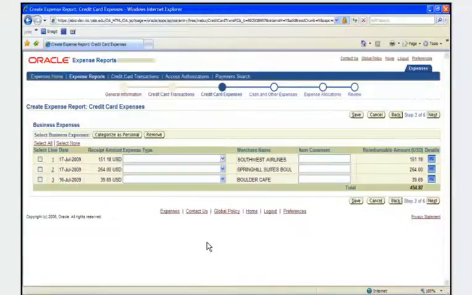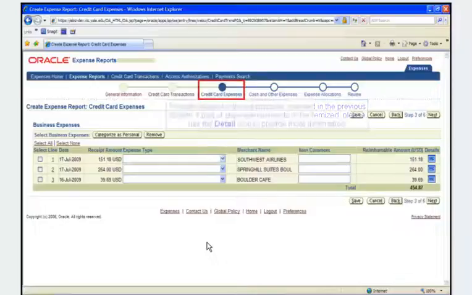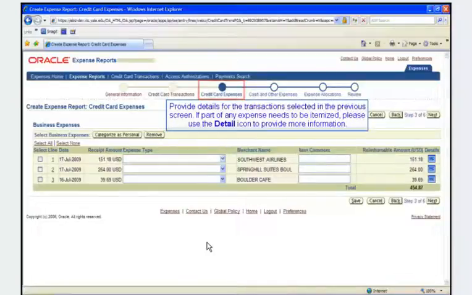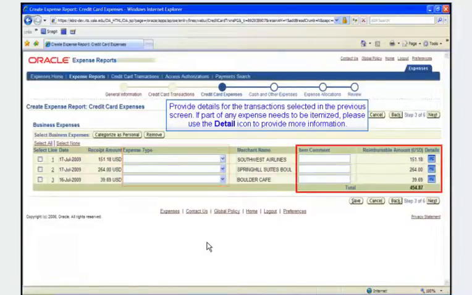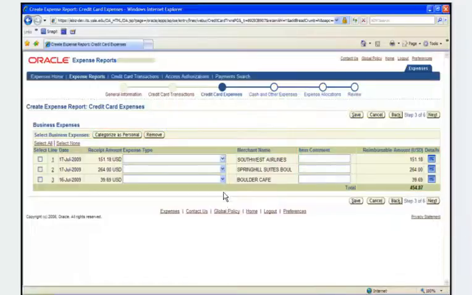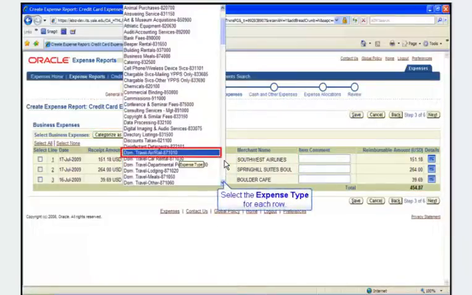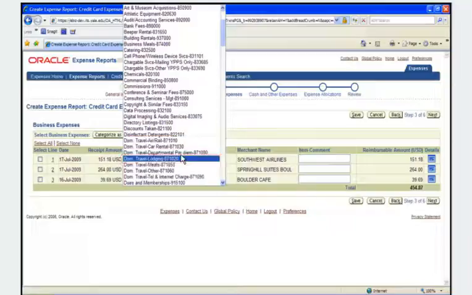In Step 3 on the progress bar, Credit Card Expenses, we will need to provide specific details for the transaction selected in the previous screen, including selection of the correct expense type. First, we will choose the expense type from the drop-down menu.